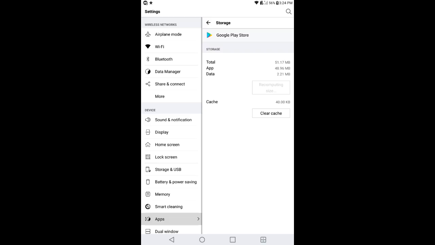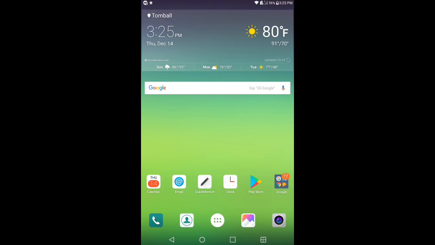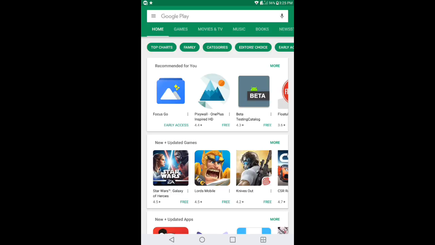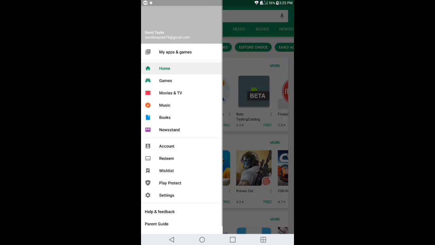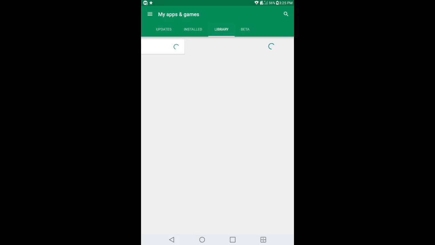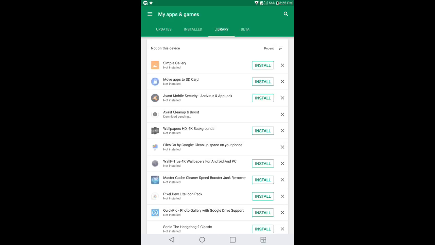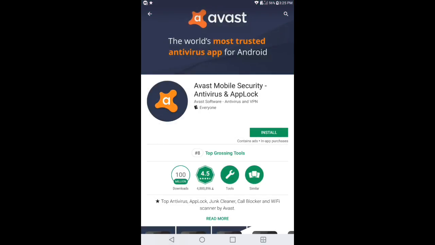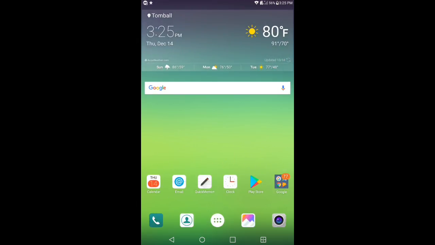So once you get done doing this, guys, you can go ahead and hit clear cache, and then once you get done doing that, just go back and open up the Google Play Store again. I'm so glad I don't use this tablet for anything hardly, just making my videos. So I'm going to go back in Google Play Store and see if it works now. So go back into my library and go into Avast. Oh wait, no, it's downloading. Here we go. Let's go back one.